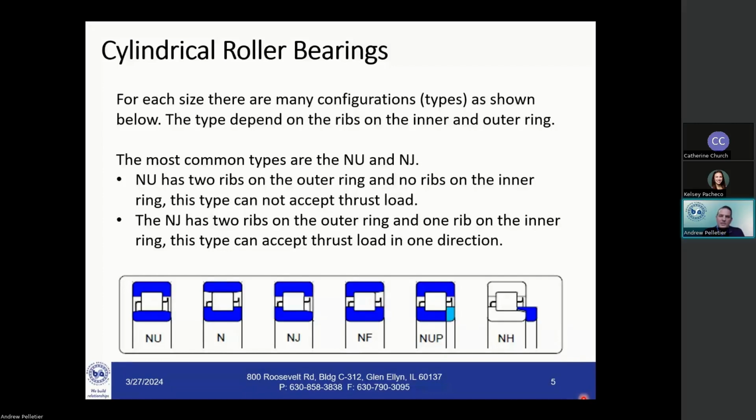While you have different dimensional series for the cylindrical roller bearings, you also have different configurations. The most common types are the NU and the NJ type. The NU type has 2 ribs on the outer race of the bearing and none on the inner race. This type of cylindrical roller bearing cannot accept any thrust load. The next most common type, the NJ, has ribs on the outer race and a single rib on the inner race. This allows it to accept moderate amounts of thrust load in a single direction.